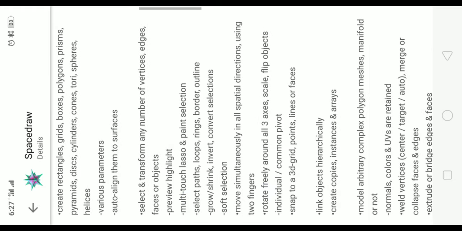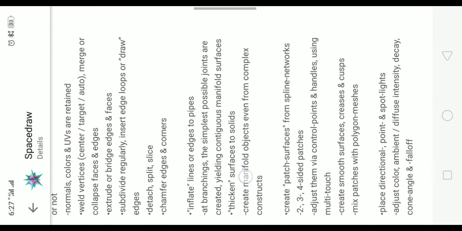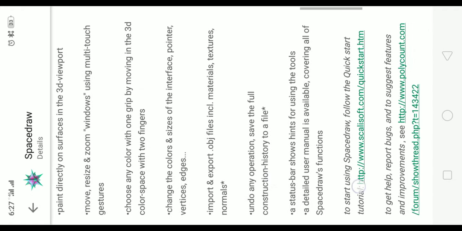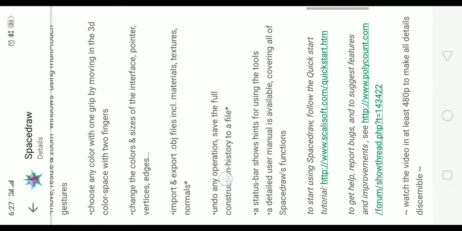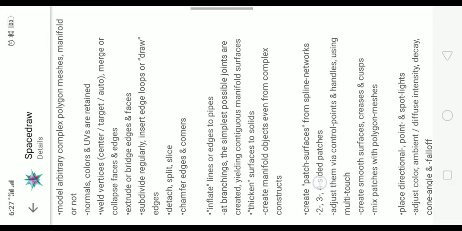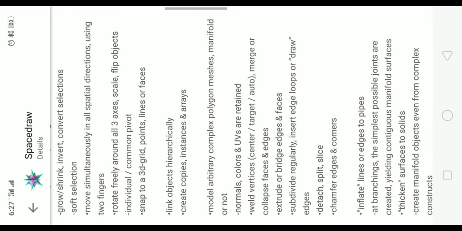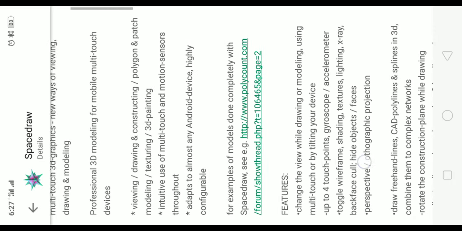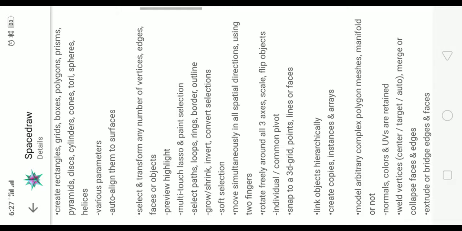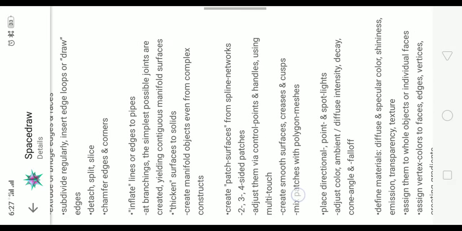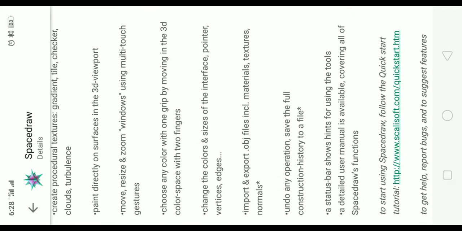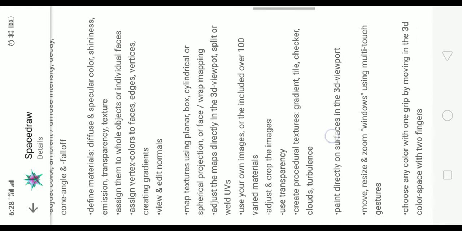What I'm really interested in right now, what I want to see in the features, because I've never exported a model from 3D from SpaceDraw and imported it to my computer. So I want to see. Yeah, just remembered. If you want to export objects, you will have to have the updated version, if I'm not wrong. If I can remember. Oh yeah, so there is import and export OBJ files, including materials, textures, and normals. That's one of the features.